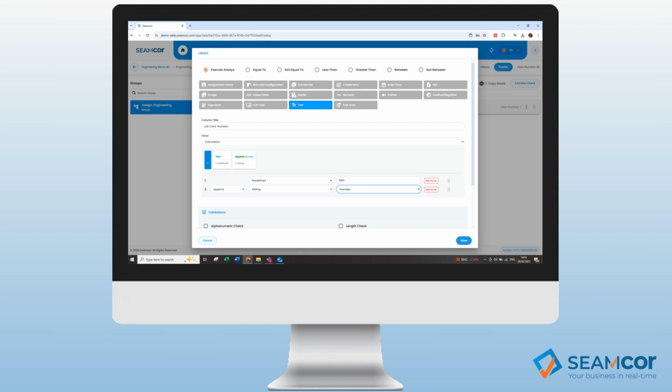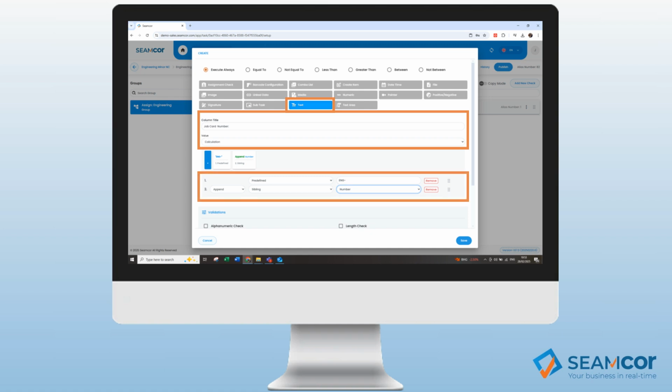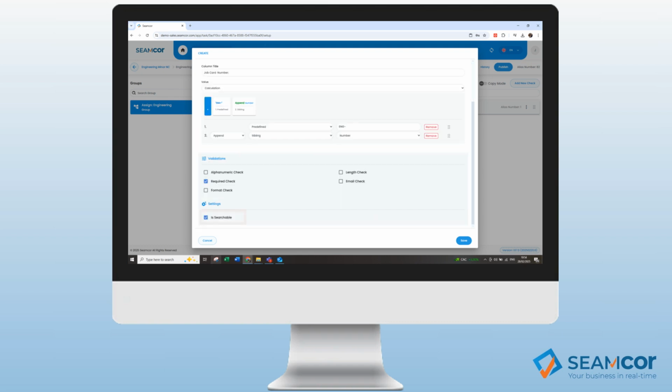We then added a trigger on the previous question to execute always. To create a customized engineering job card number using a text calculation, which can be used to combine the sequential queue with predefined custom letters and/or numbers. Mark this unique number as is searchable and save.